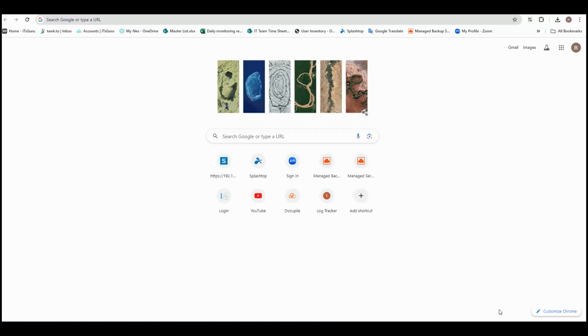Hello everyone. Today we're going to learn how to measure our internet download and upload speeds, check latency, and visualize the results using testmy.net. Let's get started.